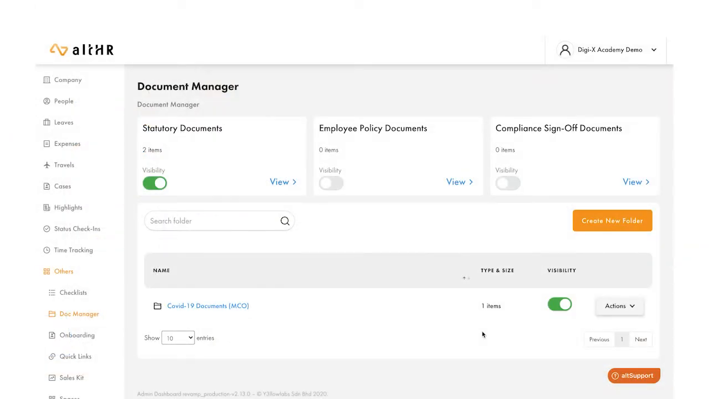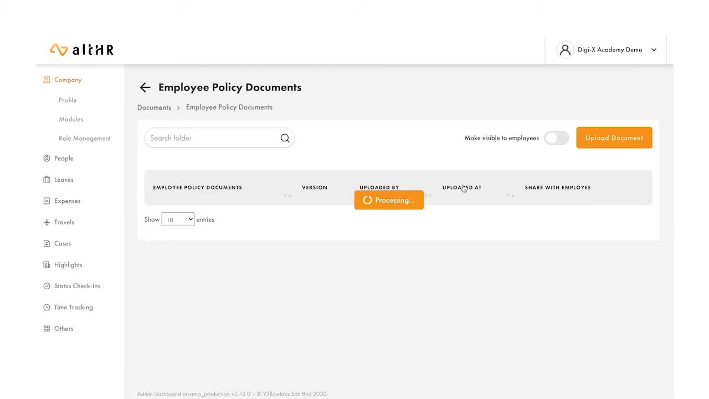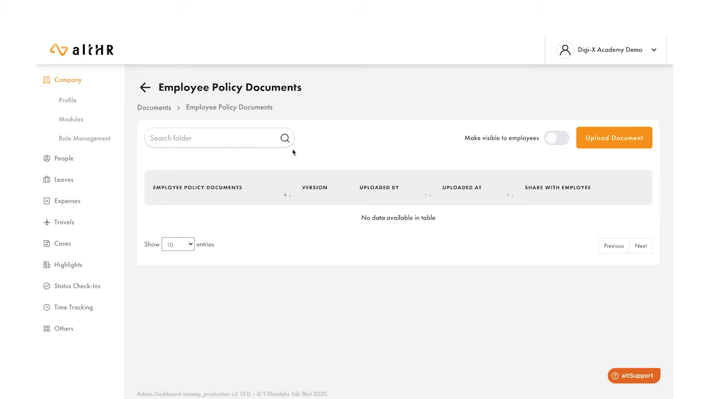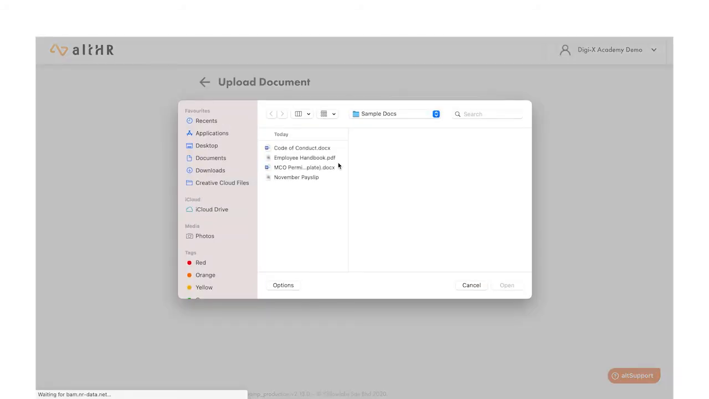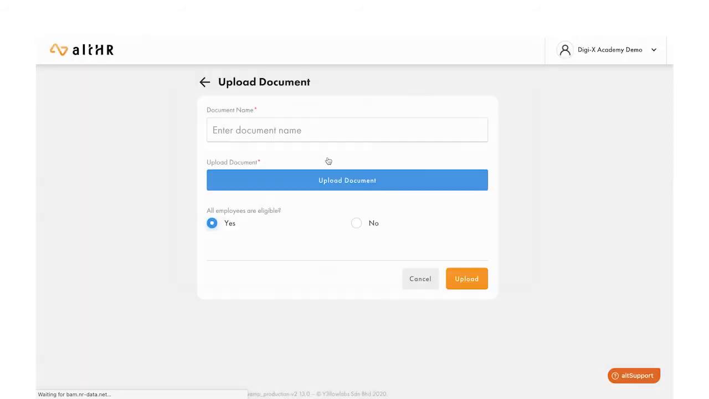On to learn how to upload and publish employee policy documents. Same as statutory documents, to enable and configure it, we will first click in view. And here you are then able to see this part where you get to upload documents. You click upload documents, and for the purposes of this demo, I will upload, for example, an employee handbook, and I will just type employee handbook so that it's labeled properly on the app itself.